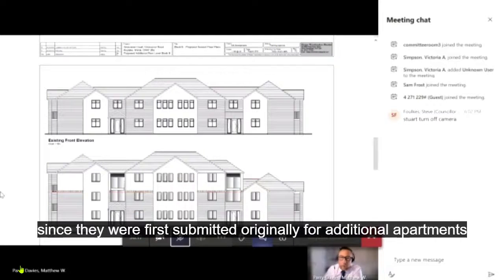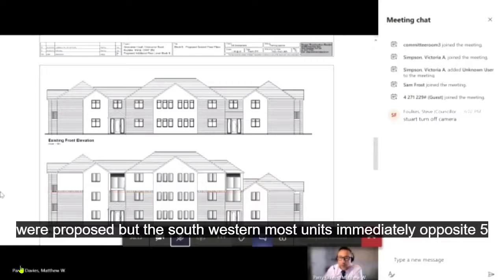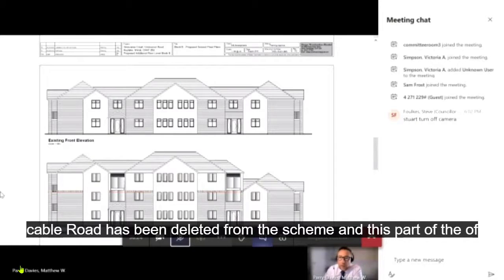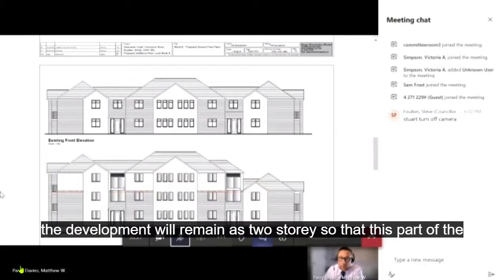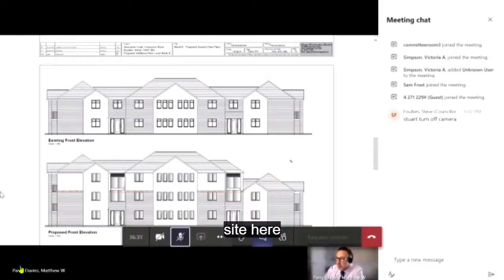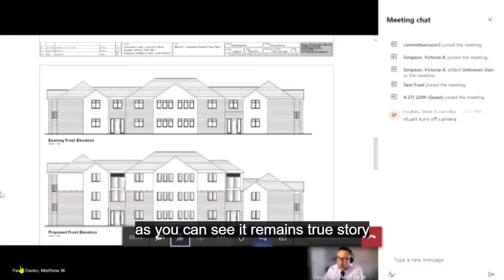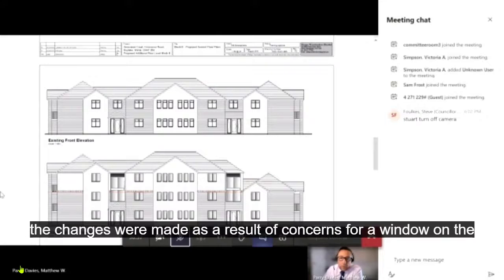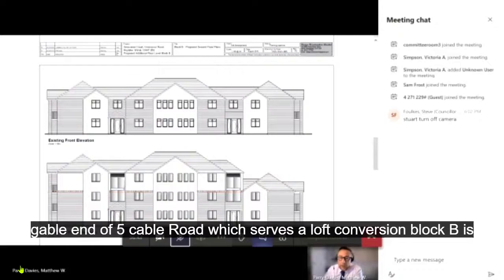Originally, four additional apartments were proposed, but the southwesternmost unit immediately opposite 5 Cable Road has been deleted from the scheme, and this part of the development will remain as two-storey. So that's this part of the site here. As you can see, it remains two-storey. The changes were made as a result of concerns for a window on the gable end of 5 Cable Road, which serves a loft conversion.